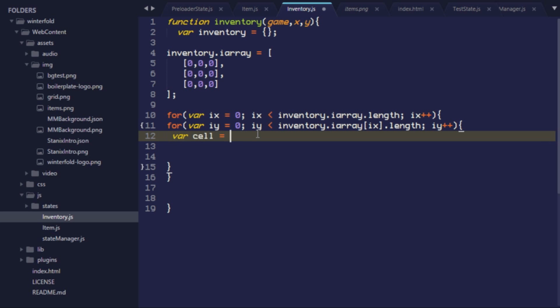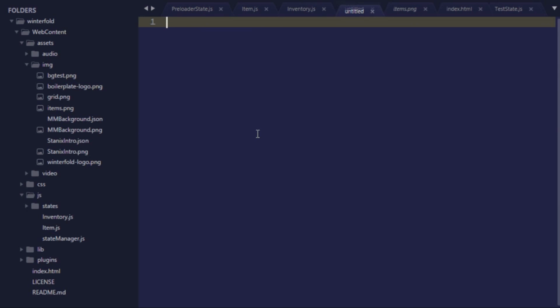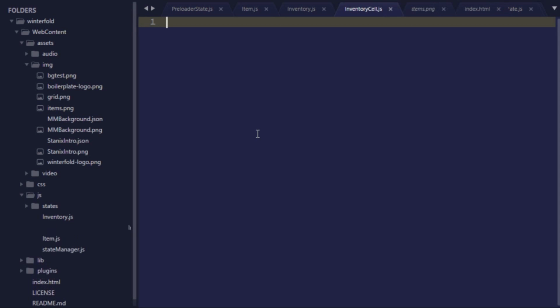So what I actually want to do is create another class which will be representing our cell. So let's go ahead and create a new class and save it as inventoryCell.js. And in inventoryCell.js, just like we did in the item, say var InventoryCell is function. We'll pass in the game, an X and a Y, the ID of the sprite, the texture that it's going to be using. We need to know if it's occupied or not, and if it's occupied, what is it occupied with?